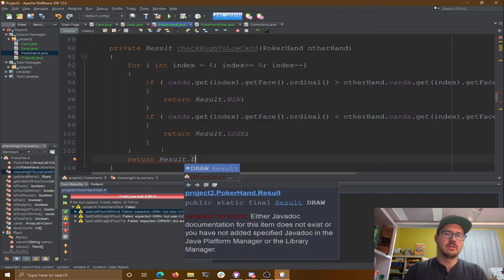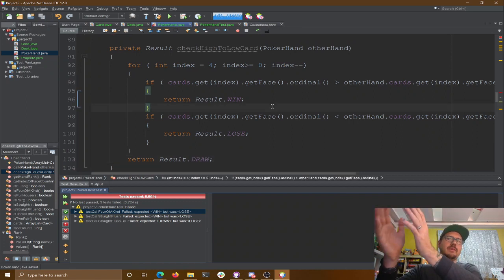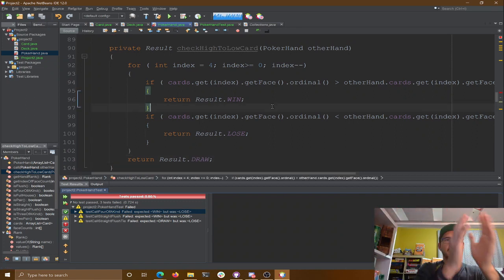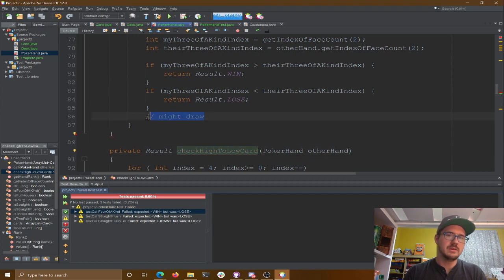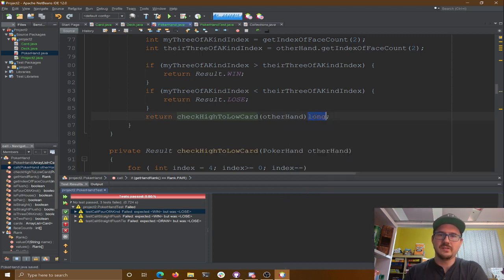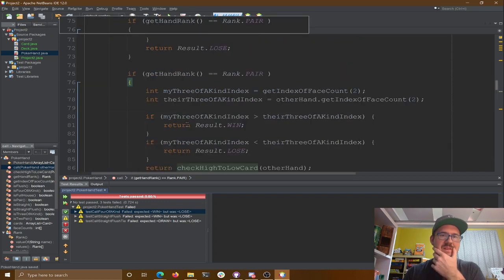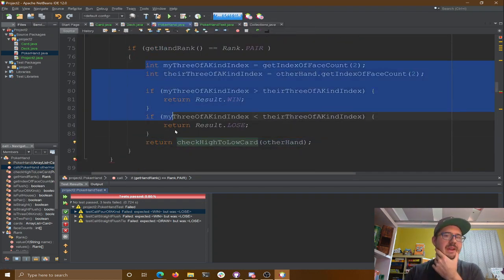If we've checked all of them and we haven't won and we haven't lost, we must have drawn. Result dot draw. Right? Because if we check all cards in order from top to bottom, high card, next high card, next high card, and we didn't win or lose, we must have drawn. They're going to be the same. So the draw here then, we just return check given the other hand. Oh my goodness, why is that not there? Okay, so that's how we tie break the pair if we didn't win or lose with the pair already.